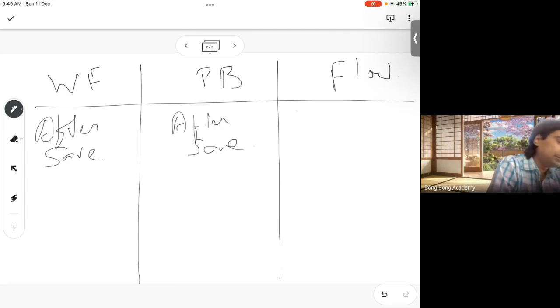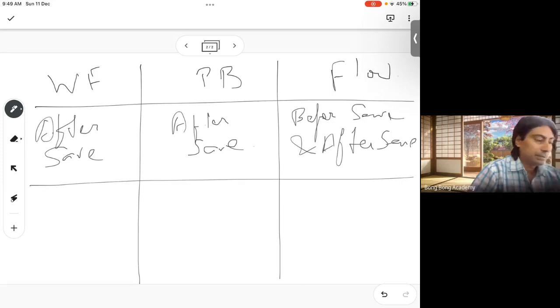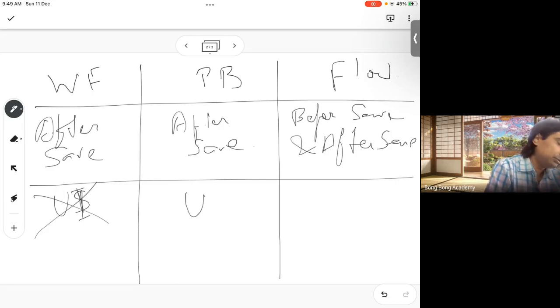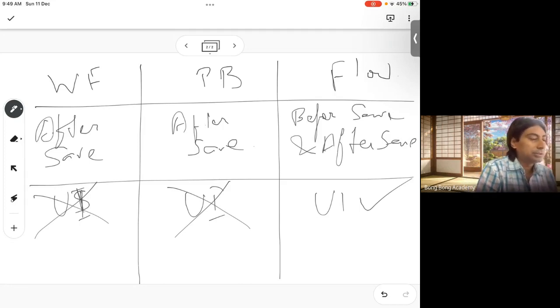Flows can fire before save and after save. You can pick and choose. Which situation to use what, we will discuss this. Flows does not have any UI, that means there is no screen. Some logic you can fire automatically. Process builder also has no UI. Flows can also have screens, so you can build screens. If you need some user input, you want some values to be typed or passed, then you can also put a UI. So this is the basic framework which we have.